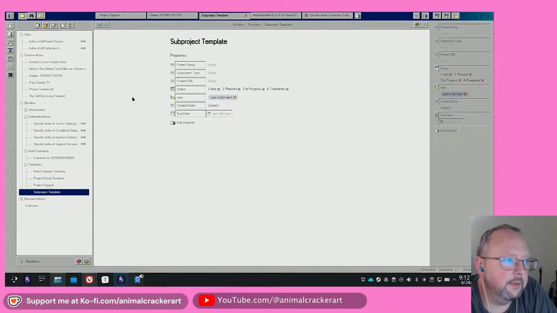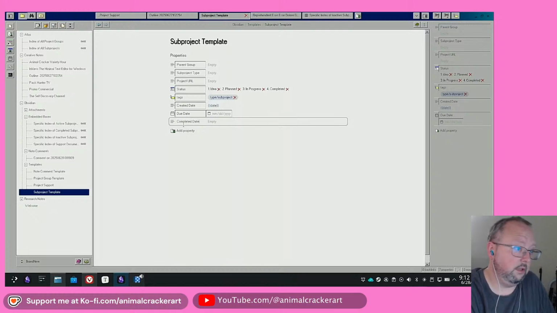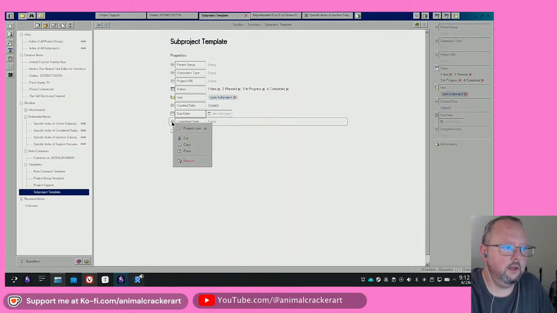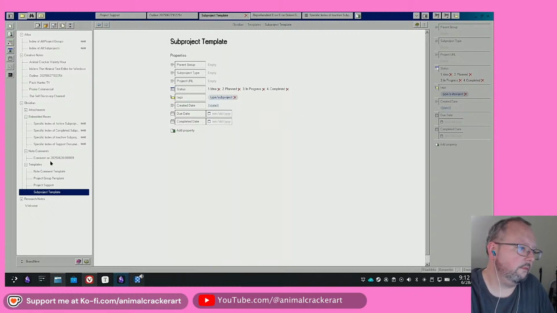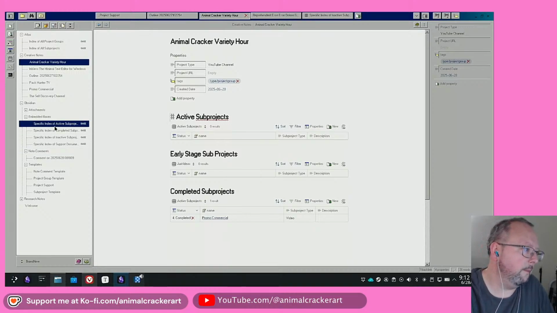So our subproject template has a created date, and it's got a due date. Maybe we should also add a completed date, or we can just say completed date. I don't know. We'll change that to property type date. And let's go back to here. Now, we don't need completed to show up in any of them except for the completed subprojects.